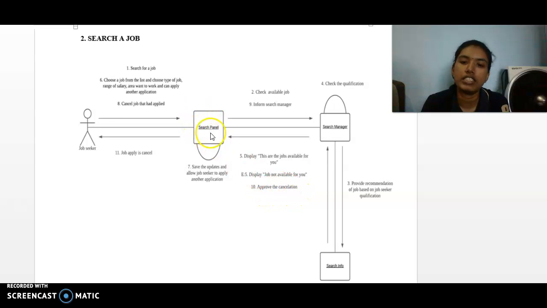Then search panel will send message to itself to save the updates and allow job seeker to apply another application. Then search panel also sends message to job seeker to inform that job apply is cancelled.